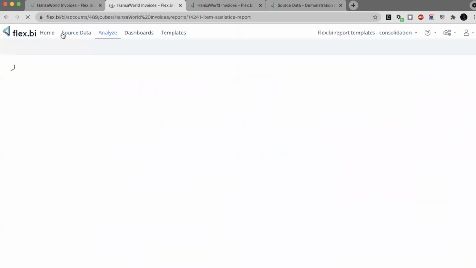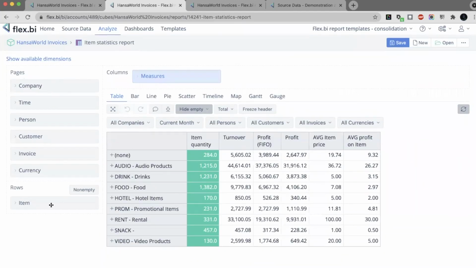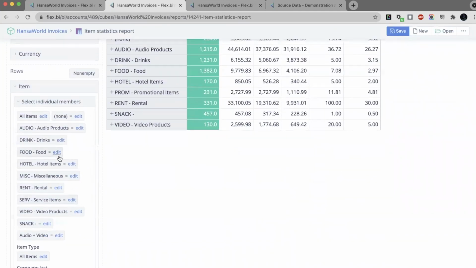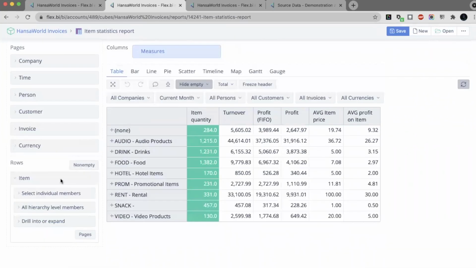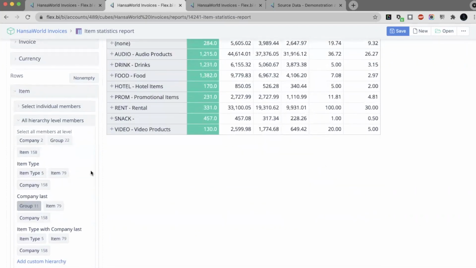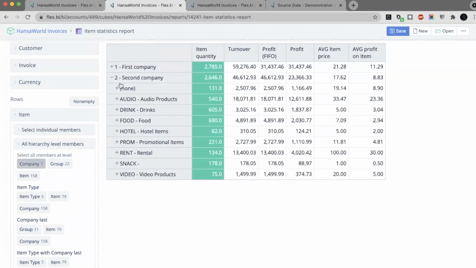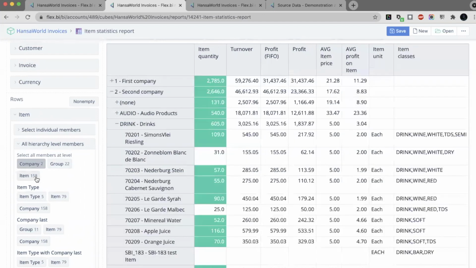So how you can use this in your reports is that let's take a look at it from the all hierarchy level members section. This is where you can see how the data is organized. This is the default way the data is organized. If you click on this one, it will start with the company, then a group, and then it will go into items. This is how it's organized or grouped.